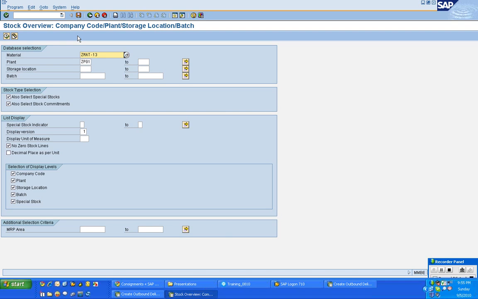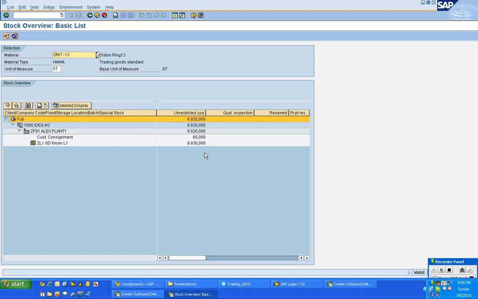Delivery has been saved. Let's see how the stock has played out. Now we are expecting 115 minus 50, right? Yeah, 65 in the customer consignment, and then 9930, and then 50 has been added to the unrestricted use.